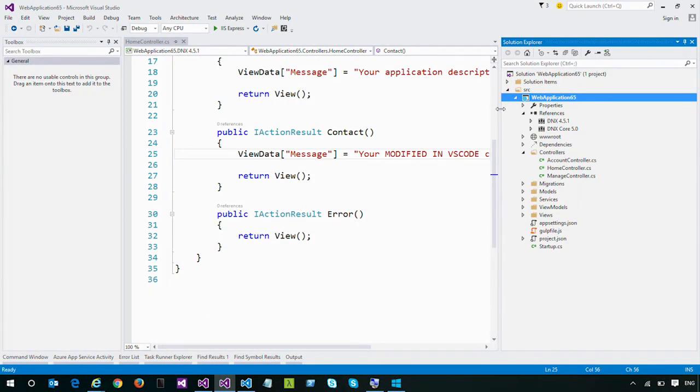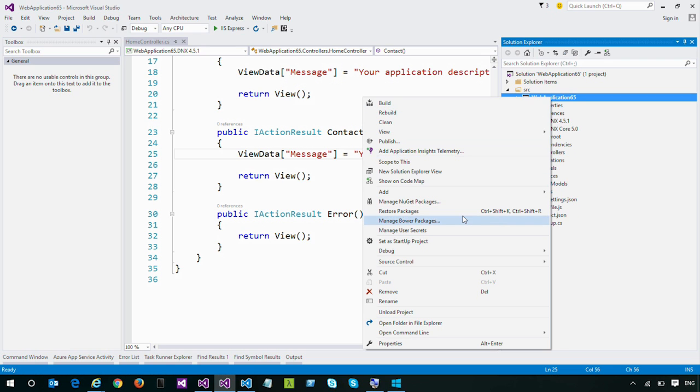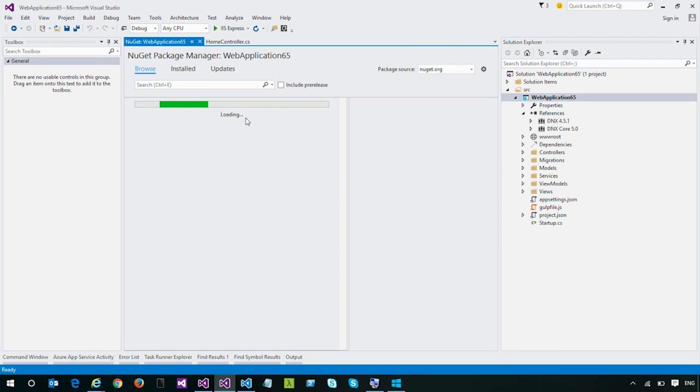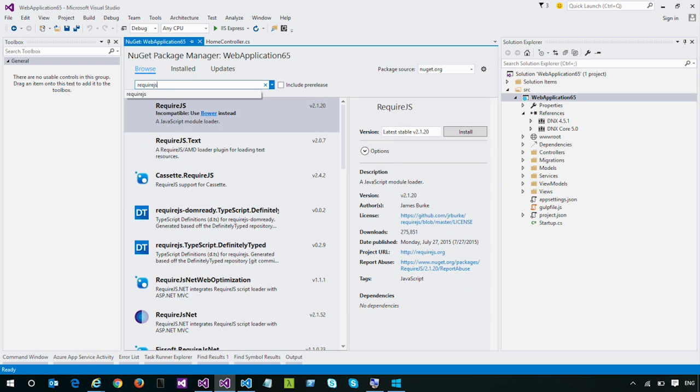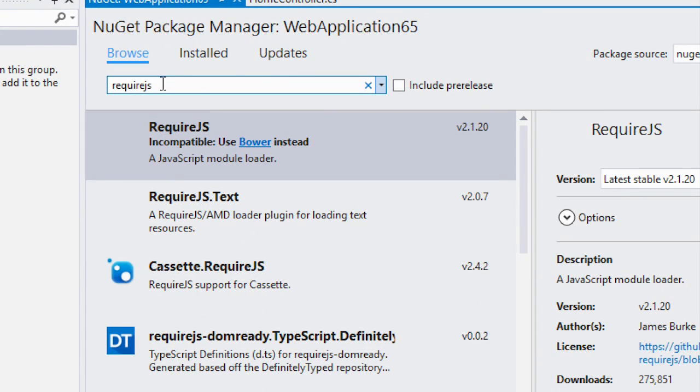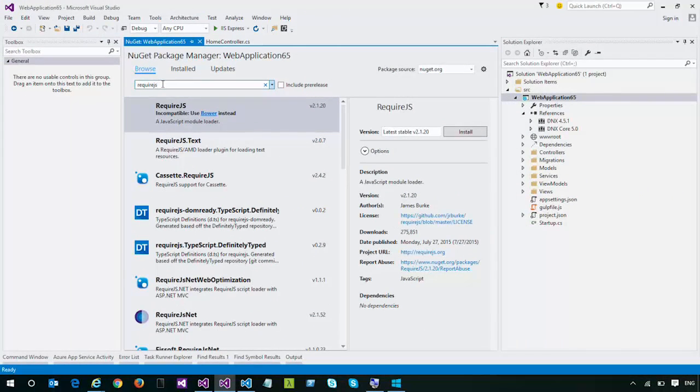I want to show another cool thing as well, which is I'm going to add a library here, require.js, to my application. So what I would do is I would come over here and say manage NuGet packages, and I'll search for require.js. It's a JavaScript library. So let's search for this. Press return. And notice that it says incompatible, use Bower instead. Let me explain what this means. I'm going to click on this icon here.